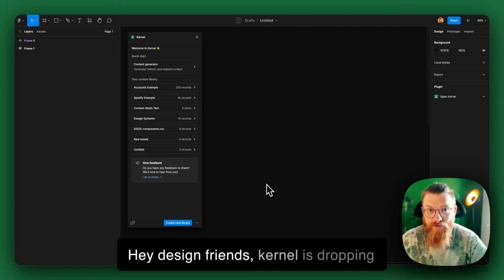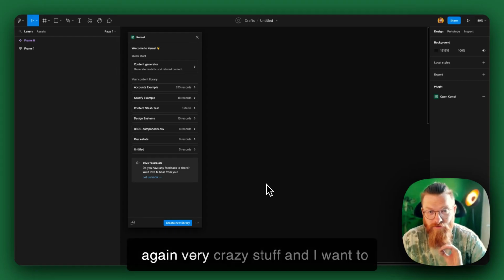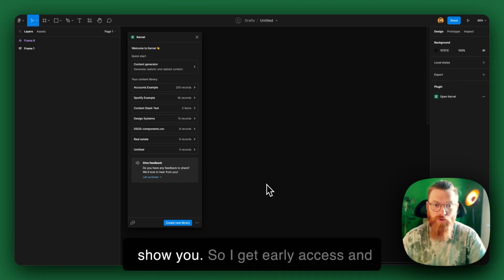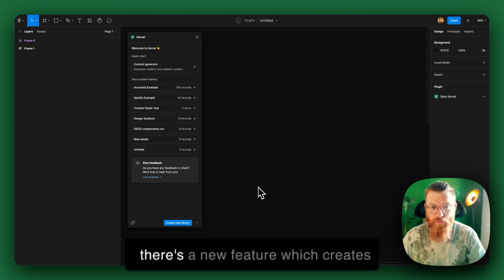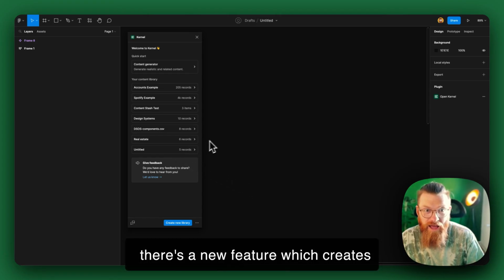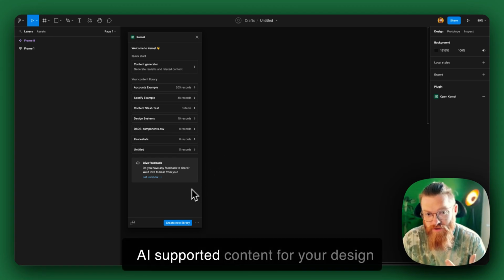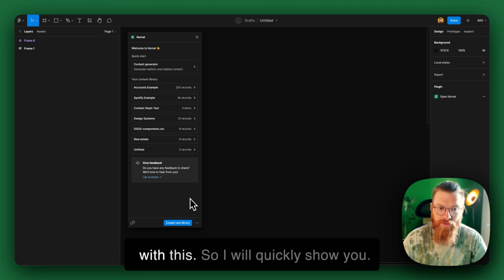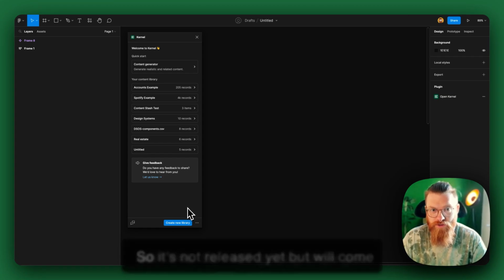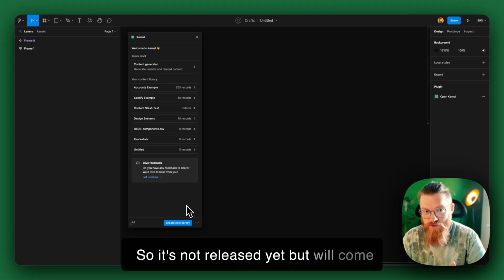Hey design friends, Kernel is dropping again, very crazy stuff, and I want to show you. I get early access and there's a new feature which creates AI supported content for your design, and it's just amazing what you can do with this. So I will quickly show you. It's not released yet, but will come soon.